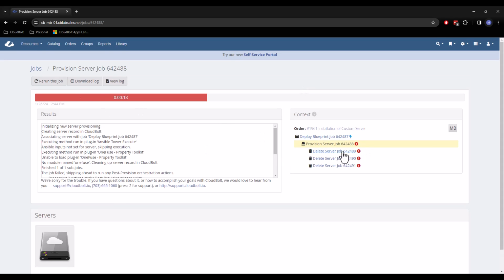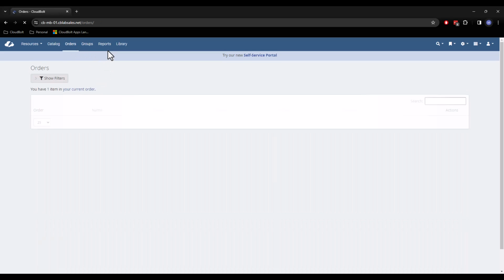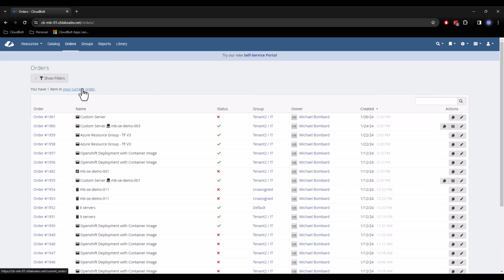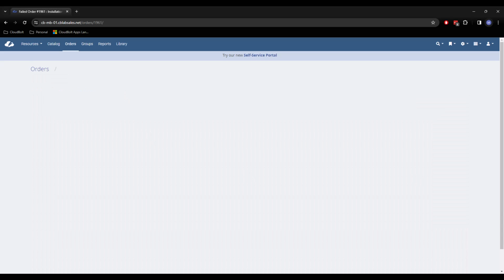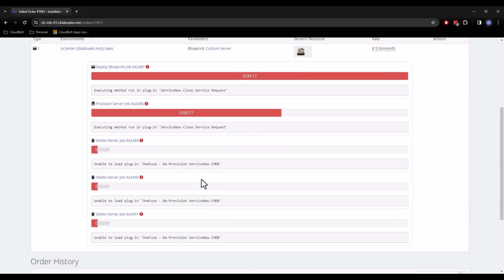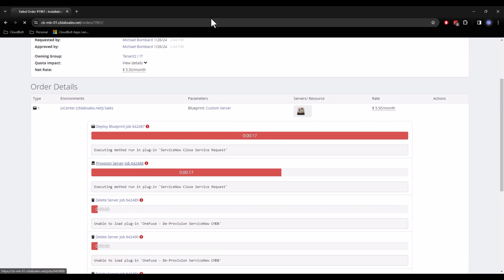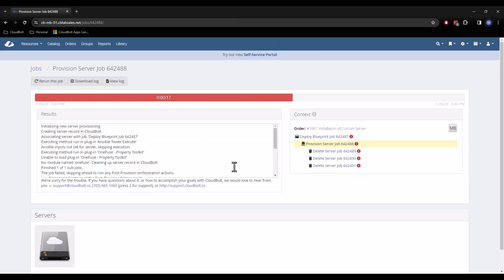Delete server jobs tied to it. Let's go back to the blueprint level, see what we can see. Blueprint deployment failed. Let's check our order. Tried 3 times to deprovision. Doesn't like something. Let's just make sure.